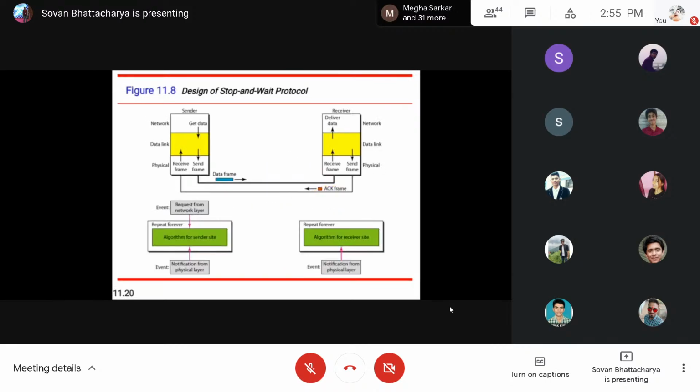Next is stop and wait. So what is the stop and what is the wait? The stop and wait protocol is used so that first the sender sends the data and the receiver receives the frame. When the sender sends, the sender waits for a few moments, because the receiver receives it and then has to deliver the data.